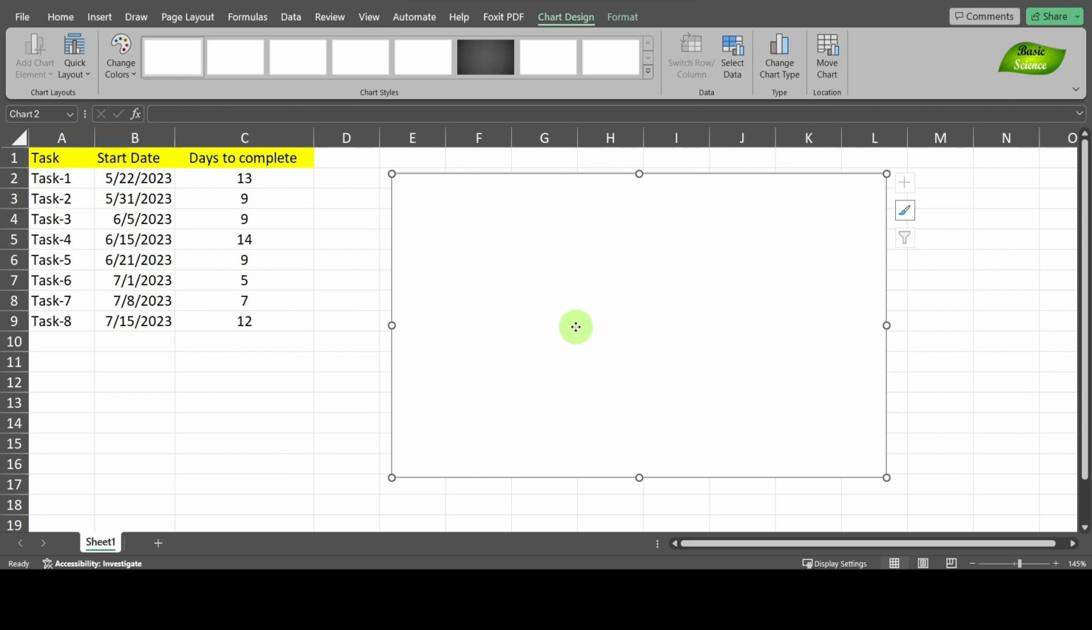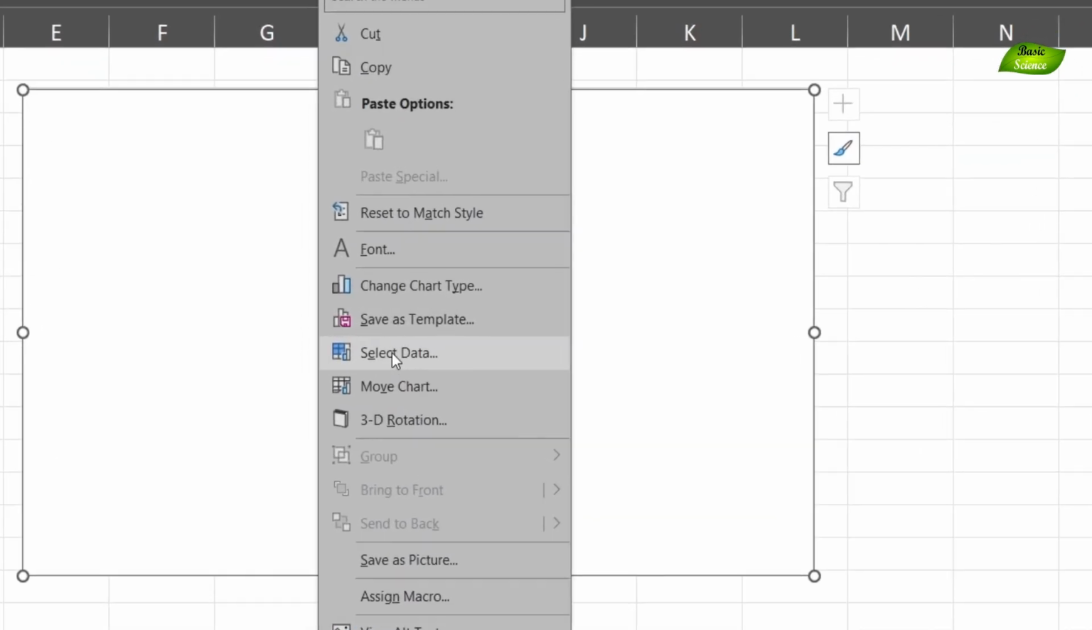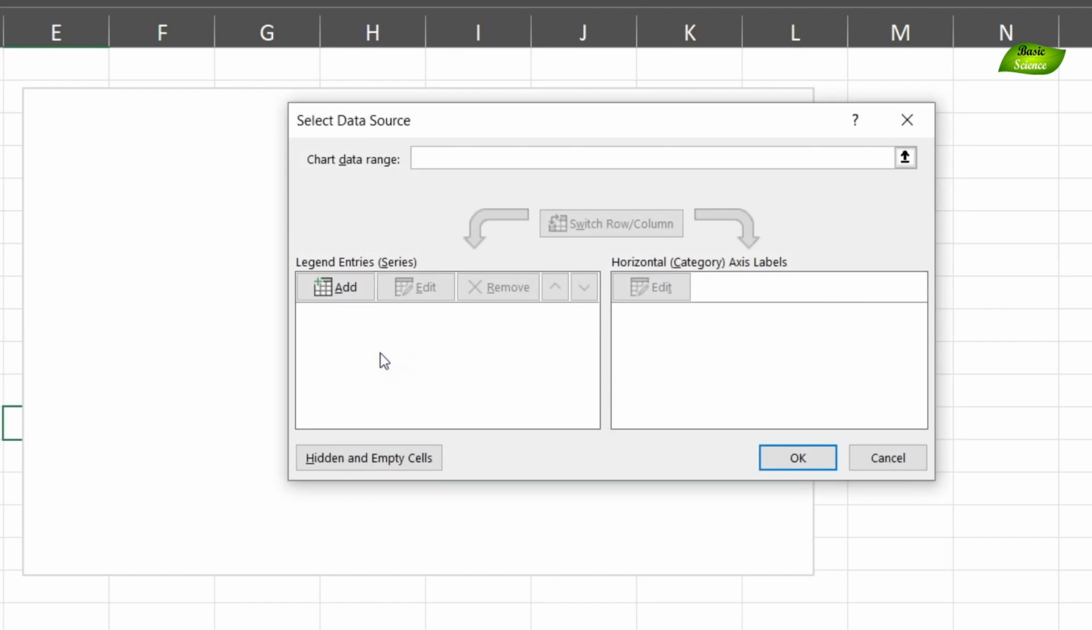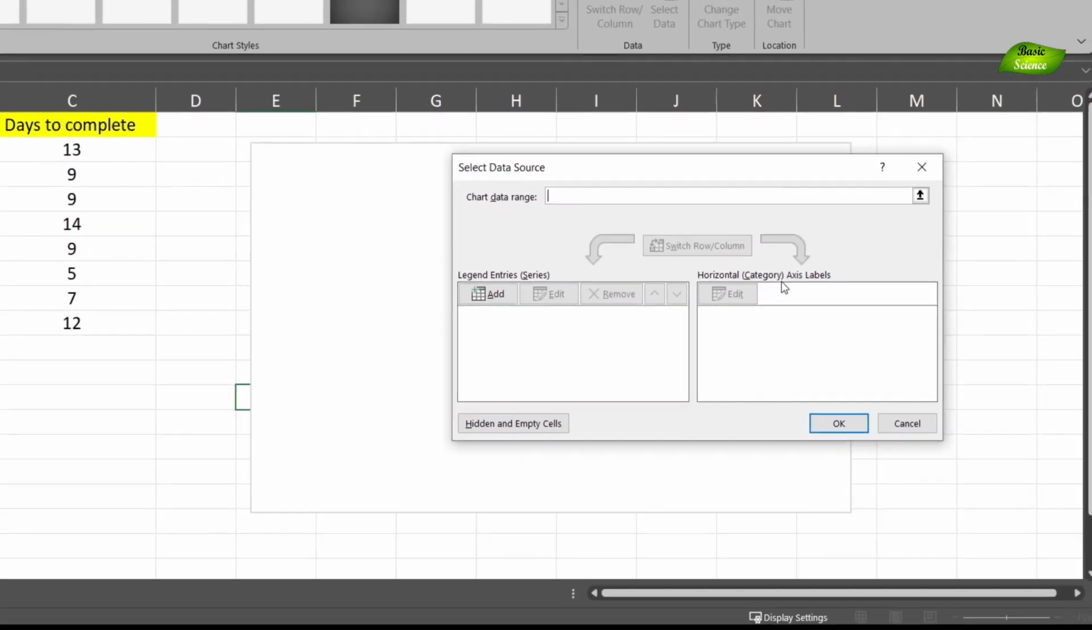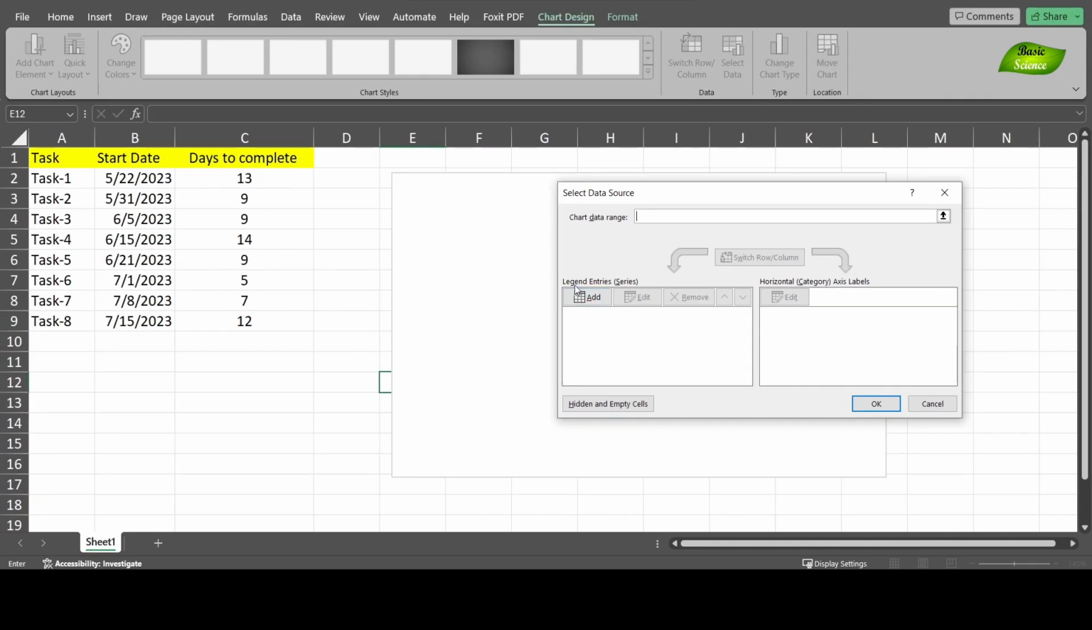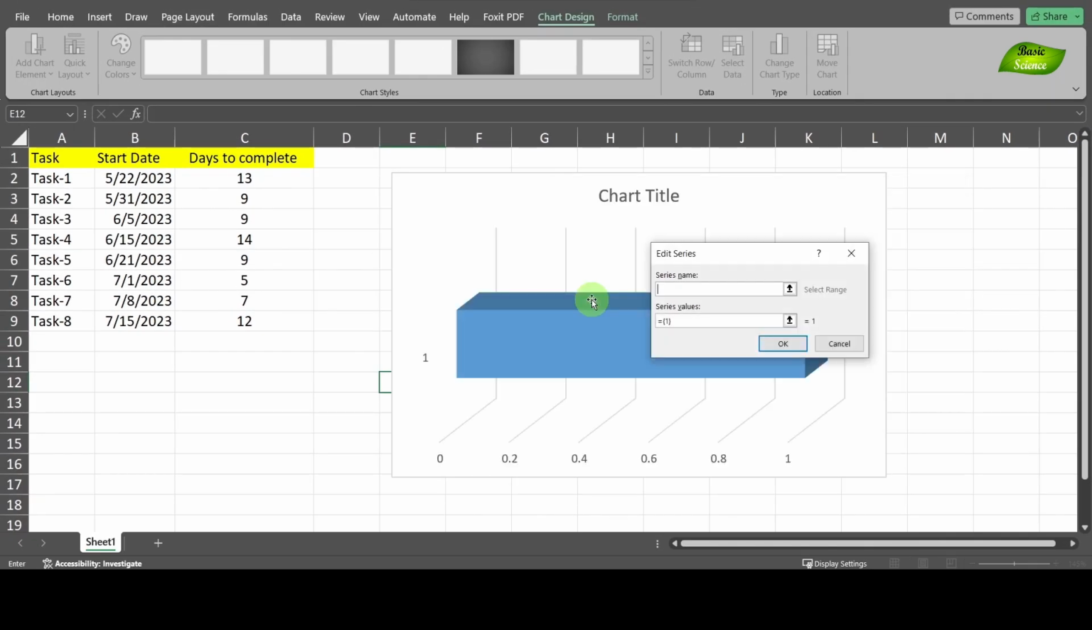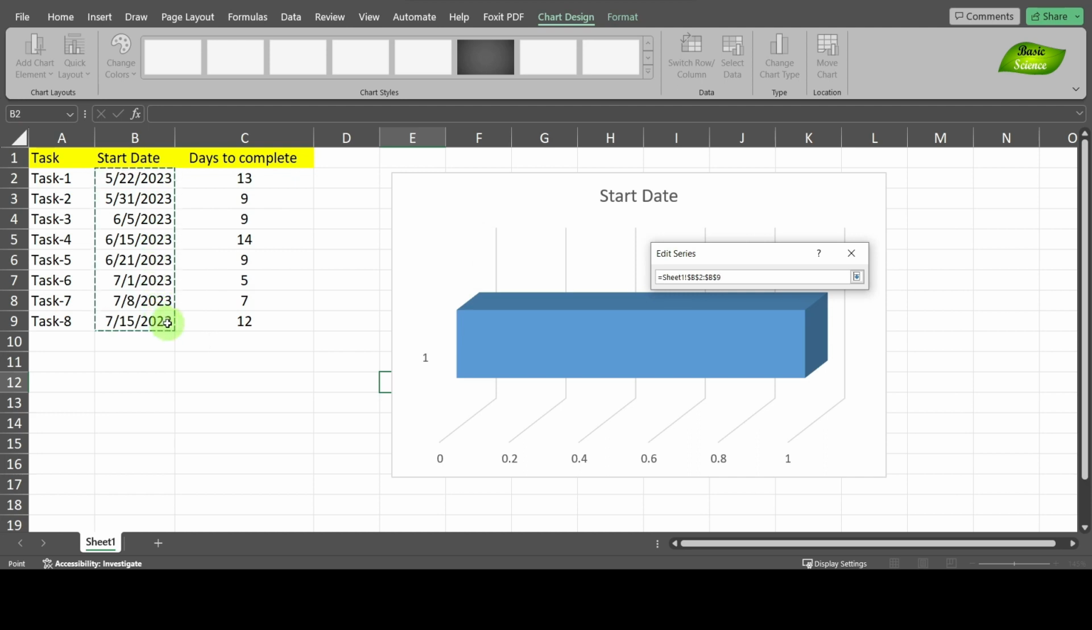For that, right click and go to the Select Data tab. When you click on that, you will see another pop-up which has legend entries on the left side and horizontal category axis labels on the right side. So first click on legend entries, Add. Now we will add a series, and the series will be start date. So you click on the header cell of the second column, which is start date, then click on the arrow tab for the series values, add all the date values into it and press enter.